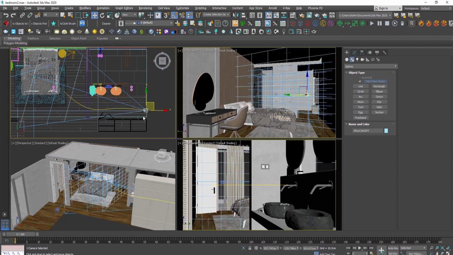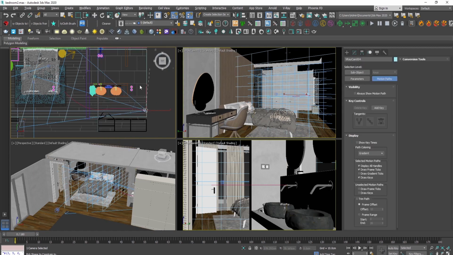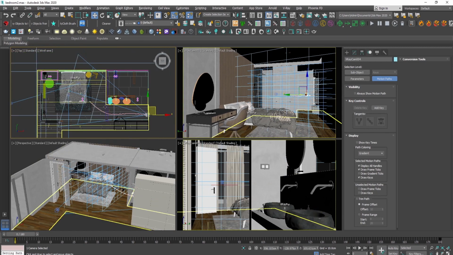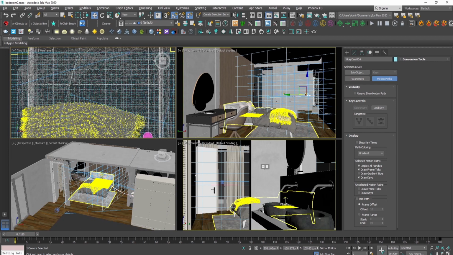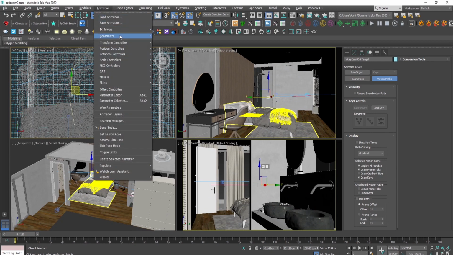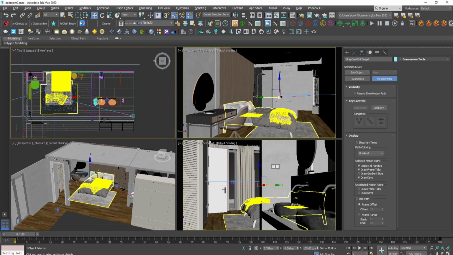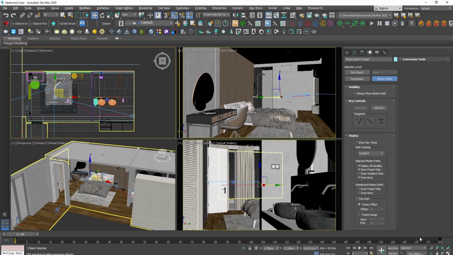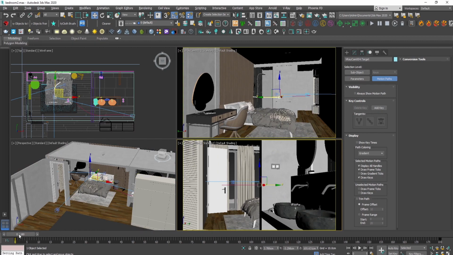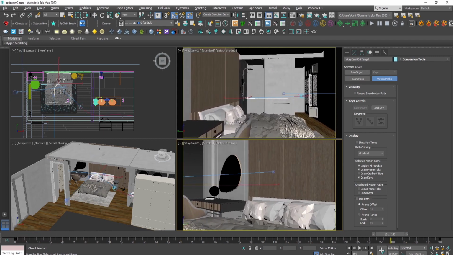So what we do is we select the camera, go to animation, constraints, and path constraint, and we choose our path. And here it is, it's connected to the path. Then we go and choose the target, and we once more select the other path. So now, along the whole timeline, the camera will be moving along this path and making this animation.